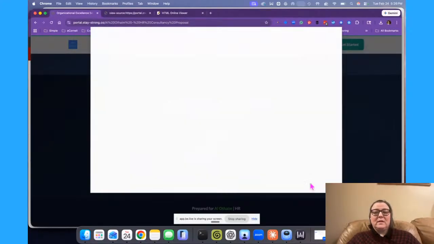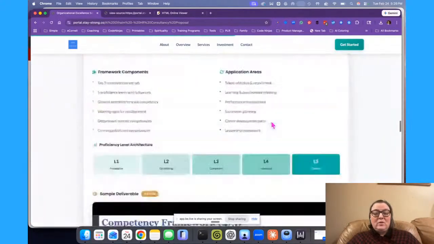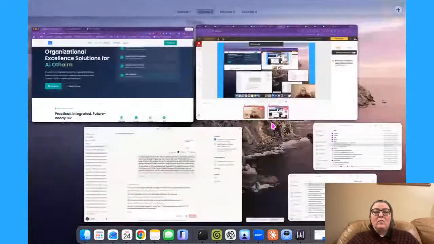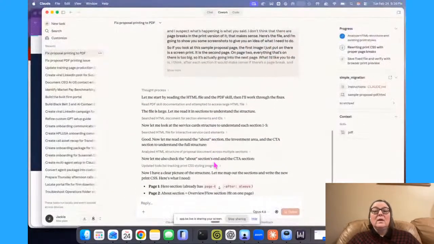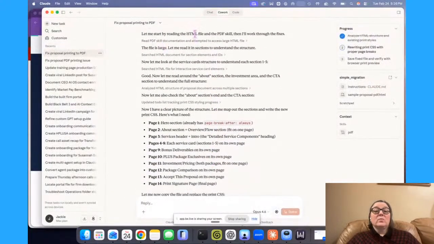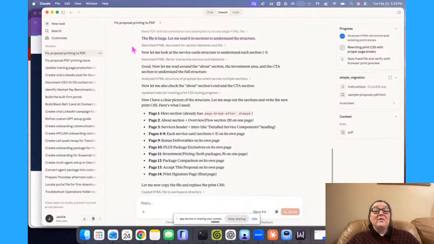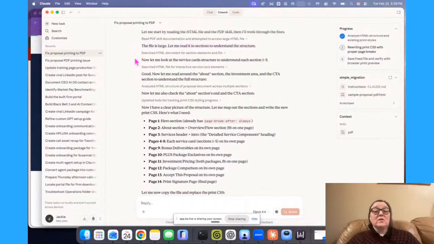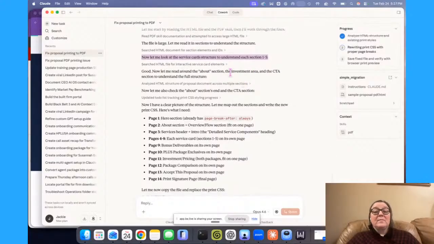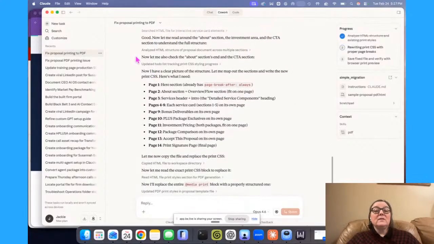So I'm going to cancel the print on this one because we're probably going to have a new page that is going to let us upload, and we're going to go back over into Claude Cowork and see what it has told us. Okay, so it's going to read the HTML file and the PDF skill. This is part of Claude Cowork. It has its own PDF skill. Then it's noting the file is very large. It is very large. They did a really good job in the structure of this file. Now it looks at the service card structure to try to see what the different sections are, which we had talked about. And it looked at the about section, investments, and the call to action.